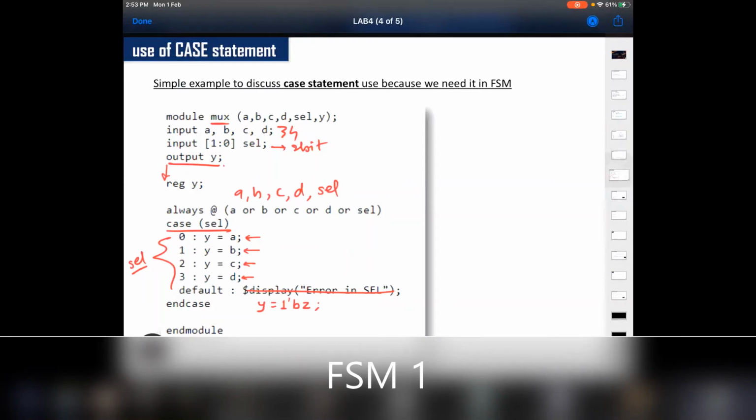But notice that these values are numeric, whatever value select is taking. You can write 0, or you can write 2'b00 in this way, or you can write in decimal also, no issues. Sometimes the simulator might give you an error, so you can try writing decimal also, but it's good to write in binary.